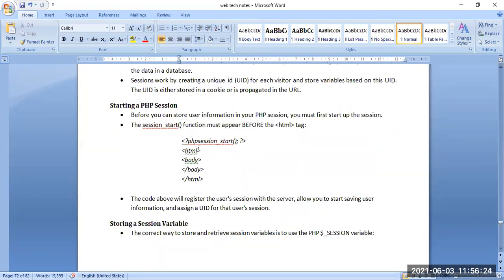Before proceeding, we are creating a session start function. This session start function must appear before the HTML tag. So PHP session_start has to be there. Next is storing a session variable, and the correct way to store and retrieve a session variable.